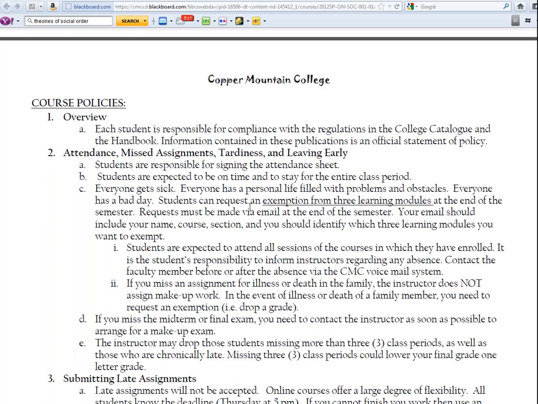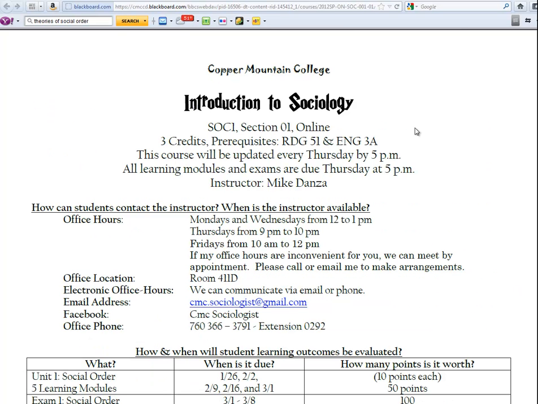I'd like to inform everyone that you can have 3 exemptions from learning modules. All you have to do is send me an email at the end of the semester telling me your name, your section, and what learning modules you would like an exemption. I'd also like to point out that all learning modules are due by Thursday at 5 p.m. Everything's due at 5 p.m. Why? Because if you're having any technical problems, the college is still open. You can email the Blackboard administrator, and she can help you solve your problem. You can also email me and have me reset a quiz if that's what you need me to do.